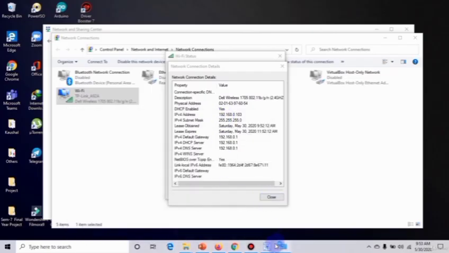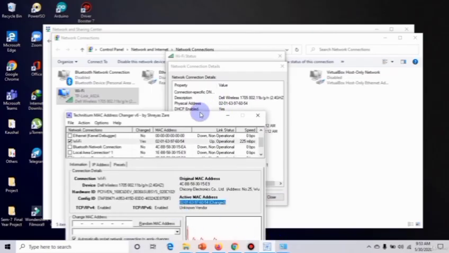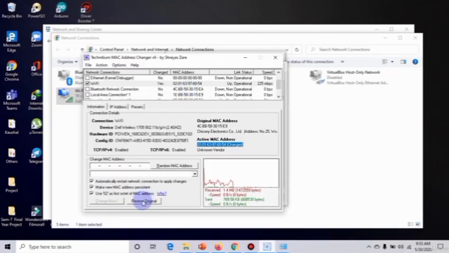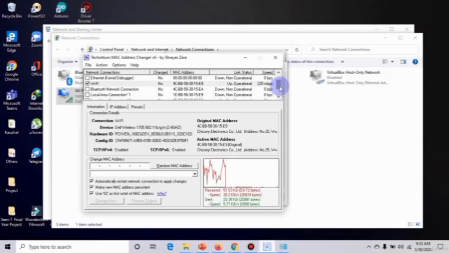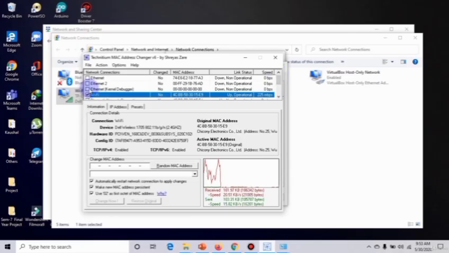Now I am going to restore it. As you now know how to change the MAC address, I am going to restore my original MAC address. I am clicking on restore, and see, our MAC address was restored to what it originally was. And click on OK.